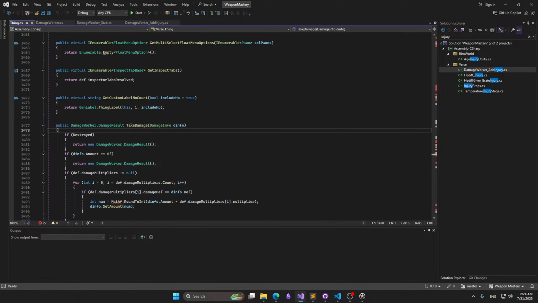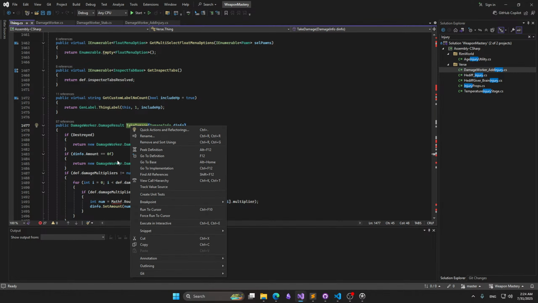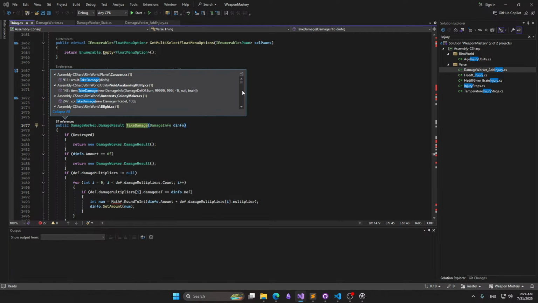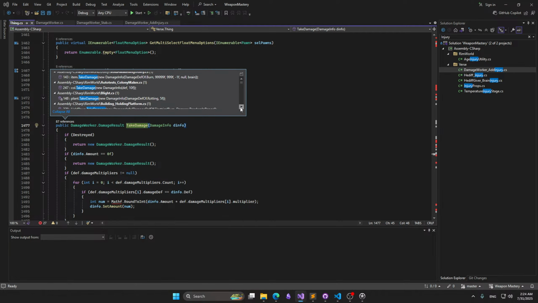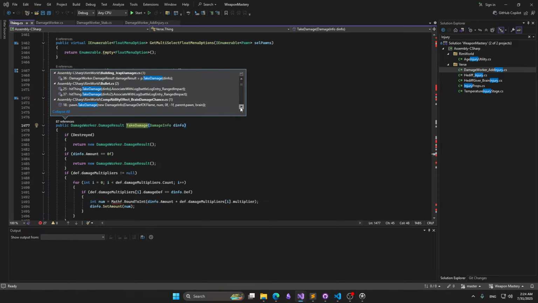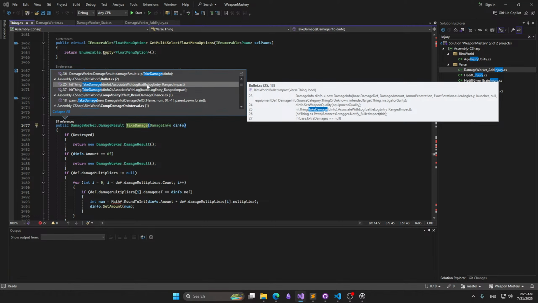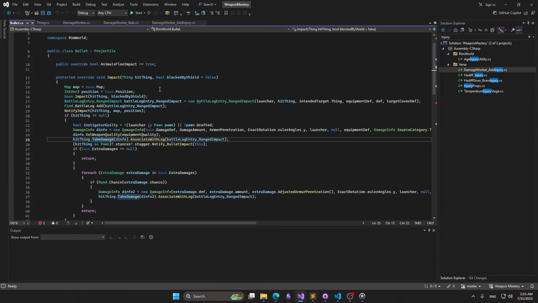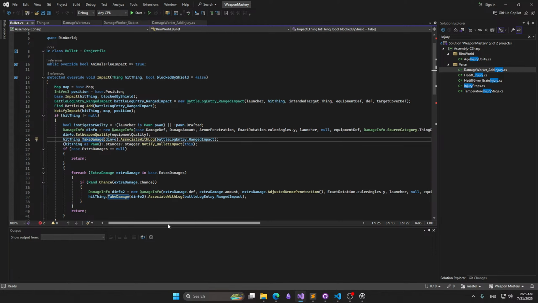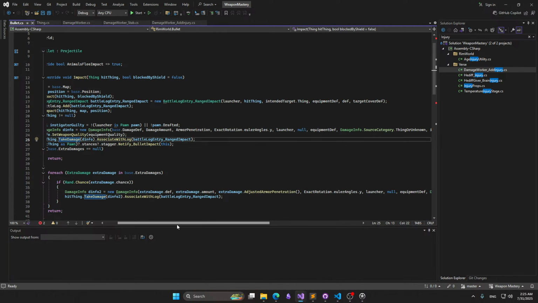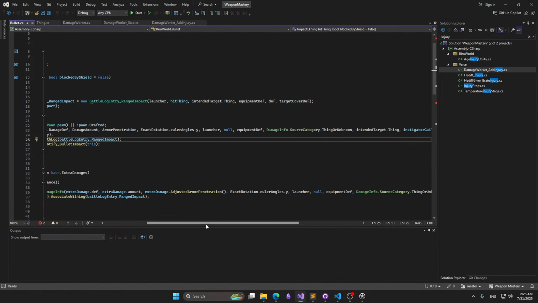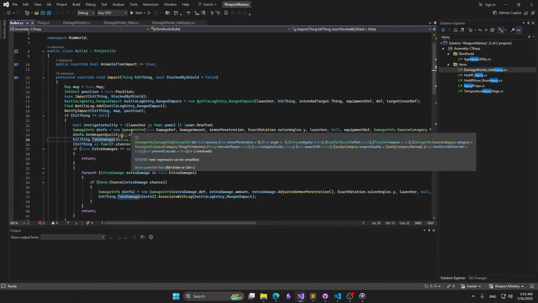Take damage, okay. And is that called anywhere? 87 times. Yeah, okay. Let's see. Bullet. Oh, I like this. Bullet, take damage. How do you create the damage? Damage amount, armor penetration. What about like the body parts?